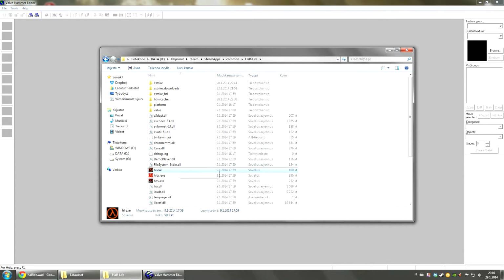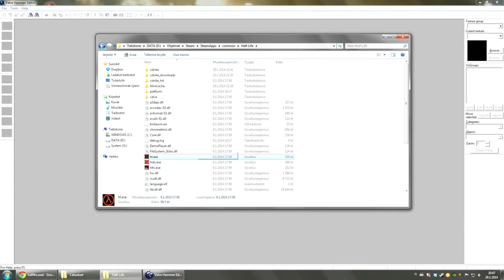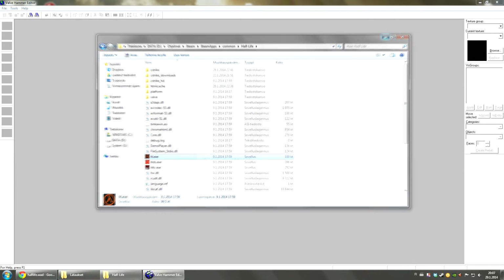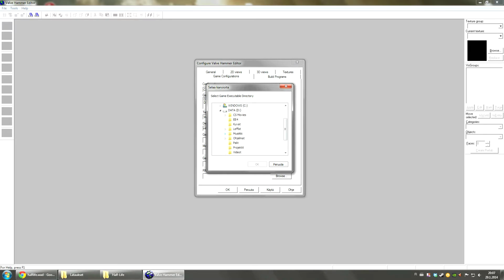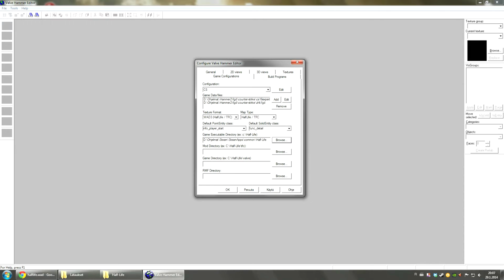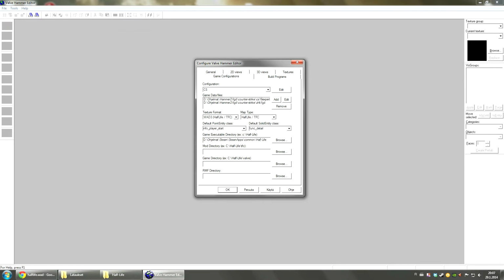Now even though the game mod is Counter-Strike, the game is still Half-Life, so that's why you need to select the Half-Life here. So, well, you can leave that open if you need it. So you go browse, now you navigate to that hl.exe file. Steam apps, common Half-Life. Like that. It was in the Half-Life folder, as you can see here, so you leave that path like this too.